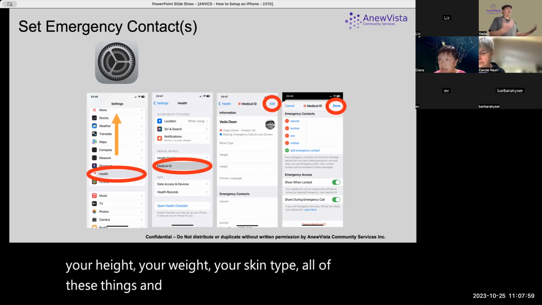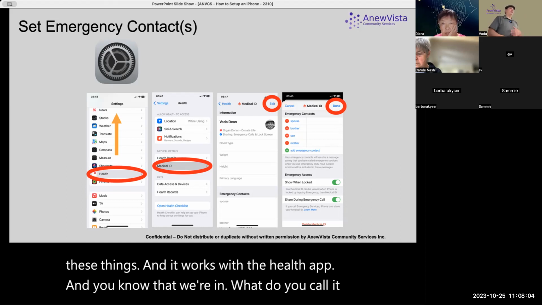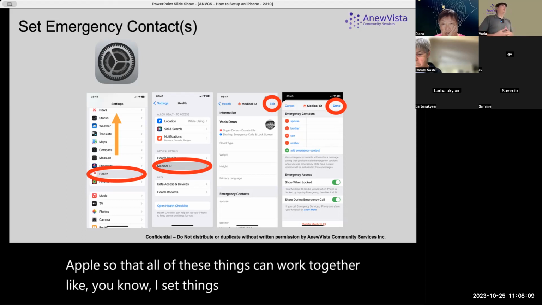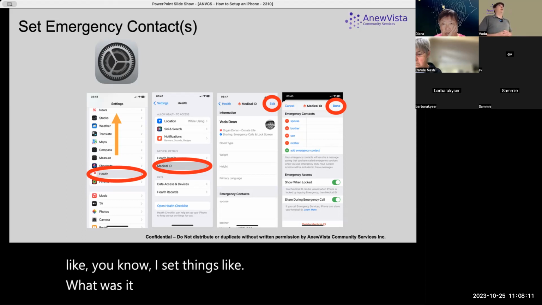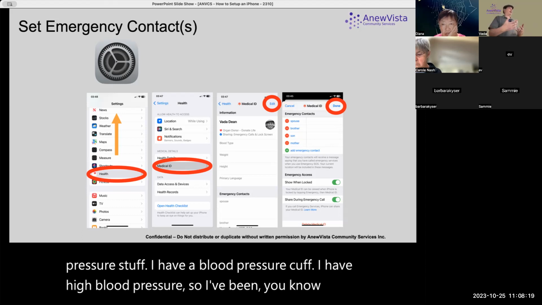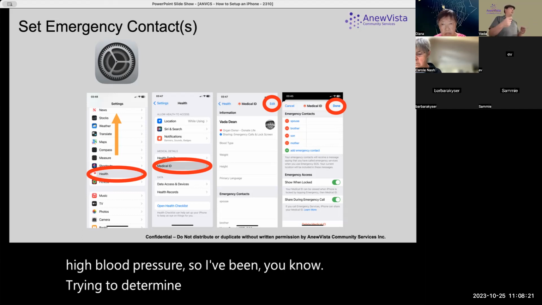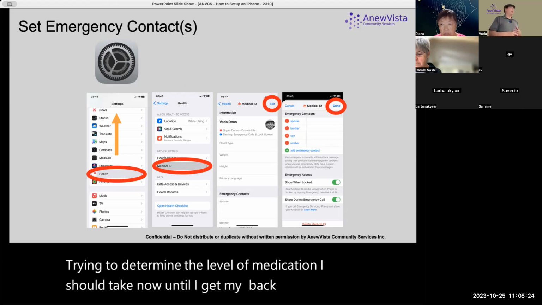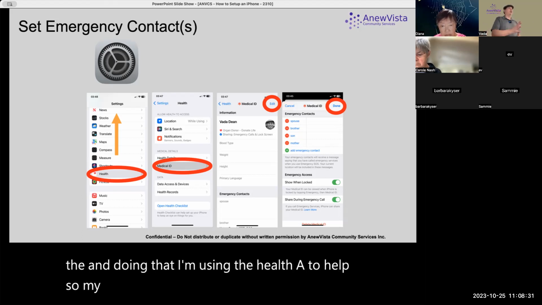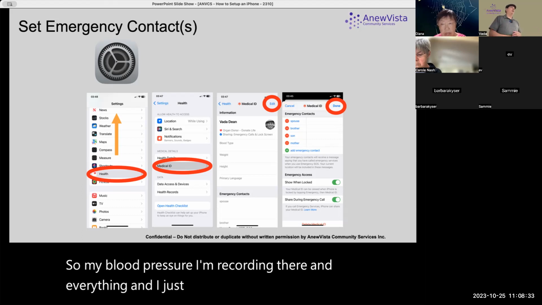And it works with the health app in Apple, so that all of these things can work together. Like, what was I doing recently? Oh, just all of my blood pressure stuff. I have a blood pressure cuff. I have high blood pressure, so I've been trying to determine the level of medication I should take until I get my butt back in shape. And doing that, I'm using the health app to help. So my blood pressure, I'm recording there and everything, and I just send that to my doctor. So it's really nice.